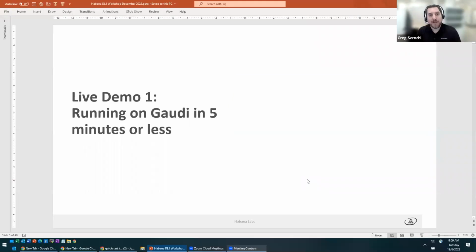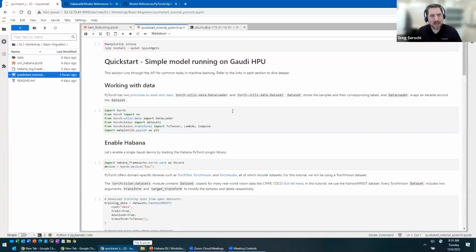Okay, let's stop talking about it and let's just show it running. Let's get this thing running in 5 minutes or less. Let's go to our quick start tutorial. What we have here is a Jupyter notebook running on the DL1 instance right now. So this is live on DL1.